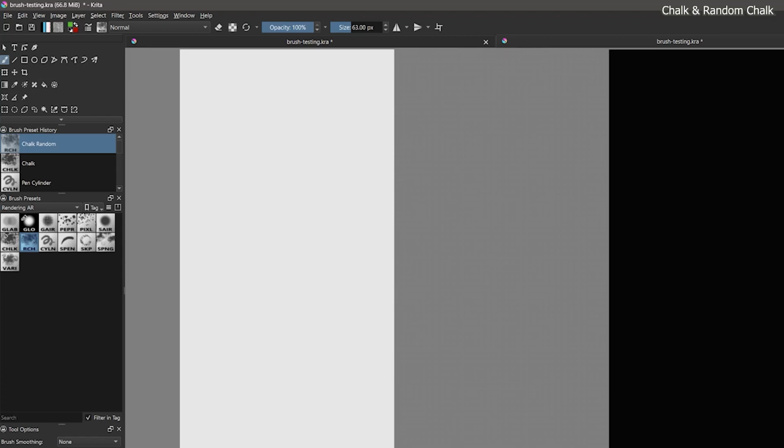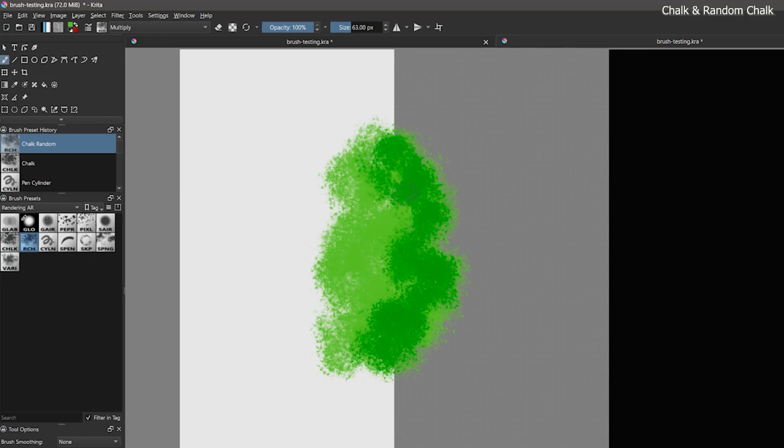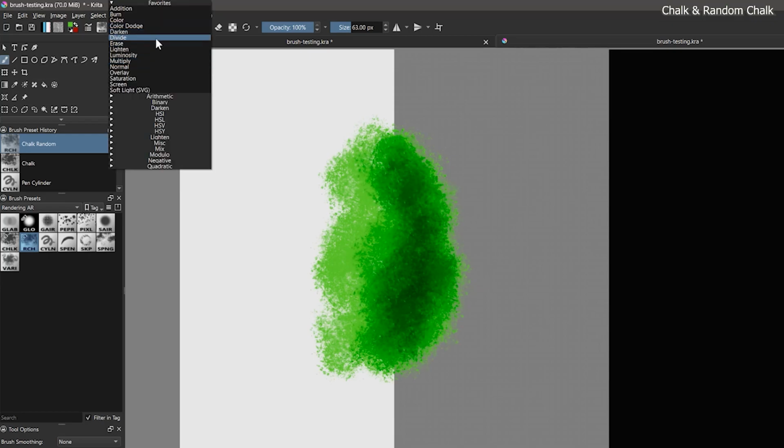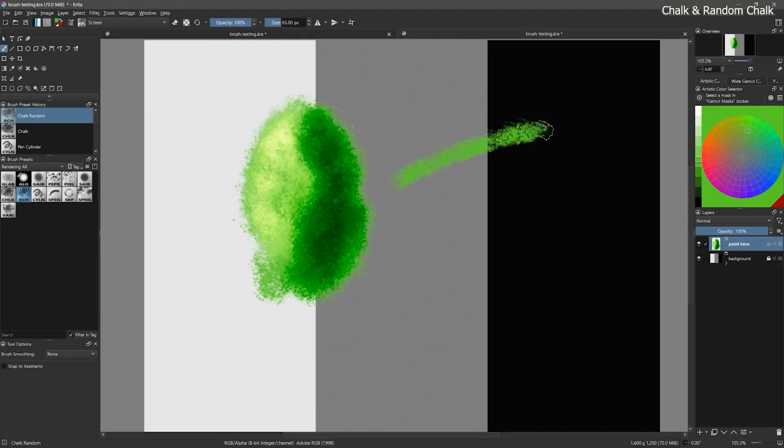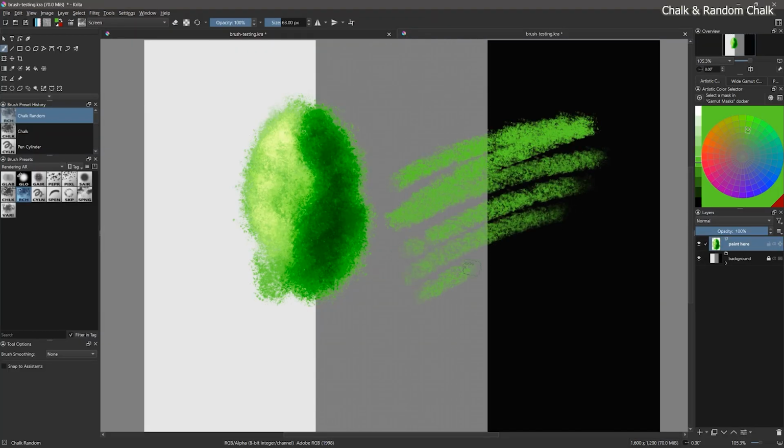Both of these brushes can benefit from setting the paint blending to screen or multiply. As you can see, I can use a single color to create the base color of foliage, as well as the highlights and shadows. Chalk is just a name for these brushes. I use them more for their shape than their medium.